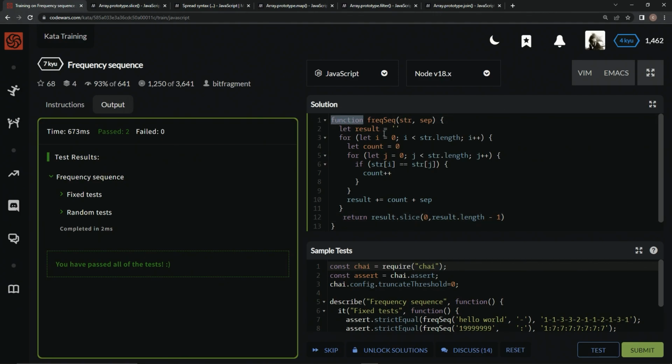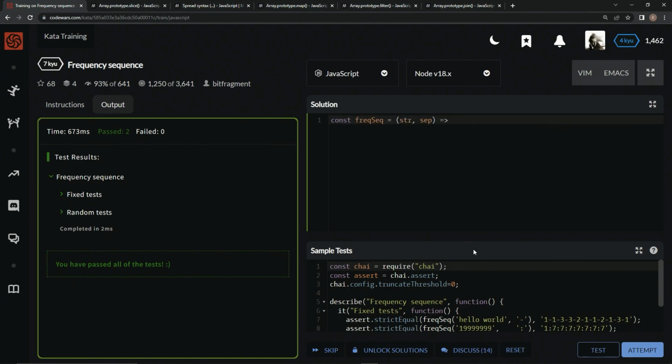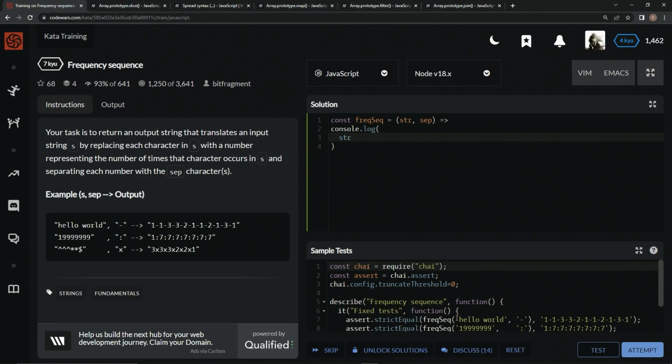So we could say right here const freqSeq equals this, and then we're going to go down here and turn this into an arrow function, and then we'll just say console.log right here so that we can test it as we go. All right, so let's start off by saying str, and then what we want to do is first get this and put each one of these characters in its own element.